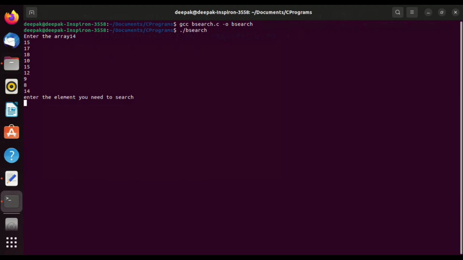For example, I need to search for element number 9. After the sorting operation, 9 will come at the first index. So it should give me the answer: 9 is found at index number 1. So the element 9 is found at the first index after performing the sorting operation in increasing order.